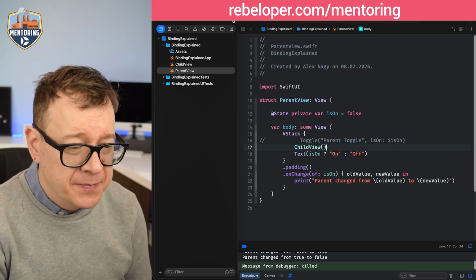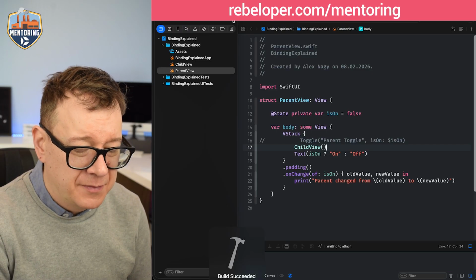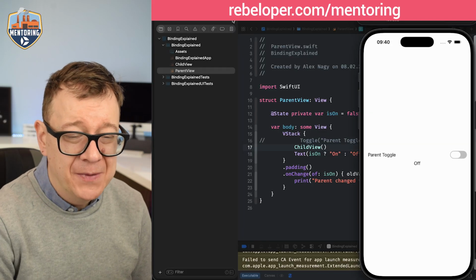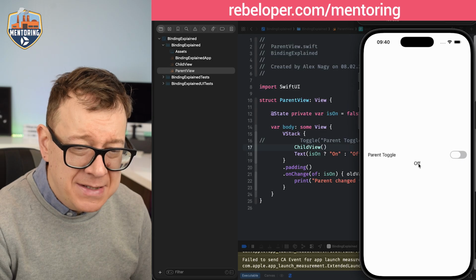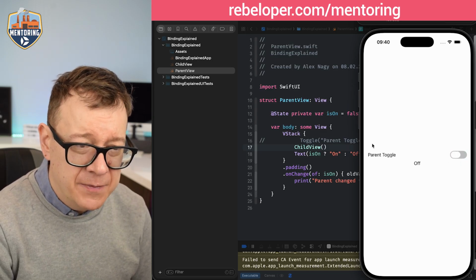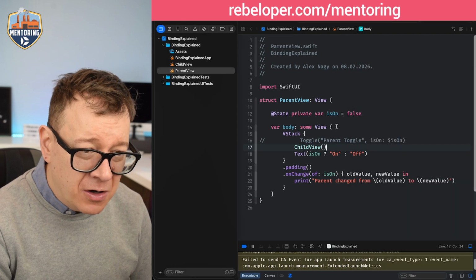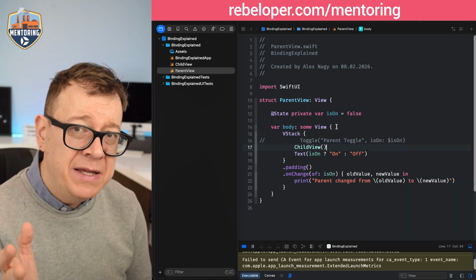Okay, so now let's see what happens. Let's build and run. Build has succeeded. Great. And now let's toggle it. And as you can see, the text is not changing. So something's wrong over here. And what is wrong is that we have two state variables.